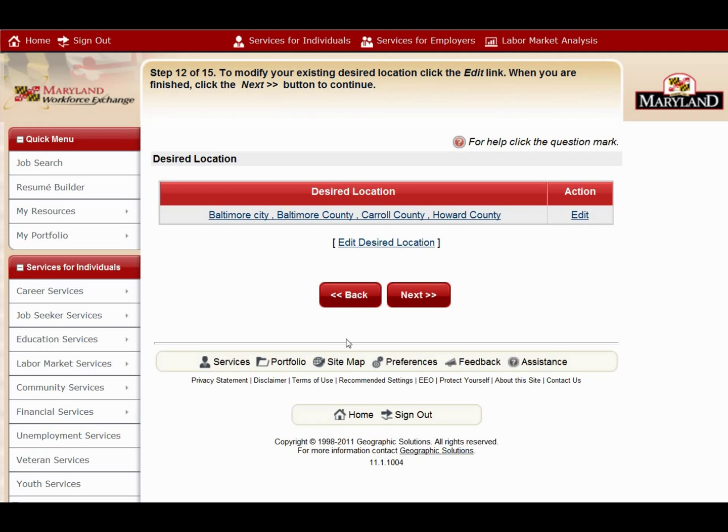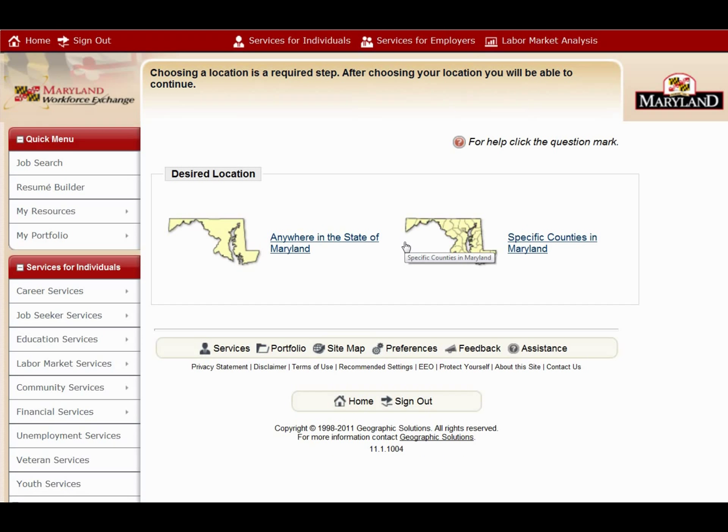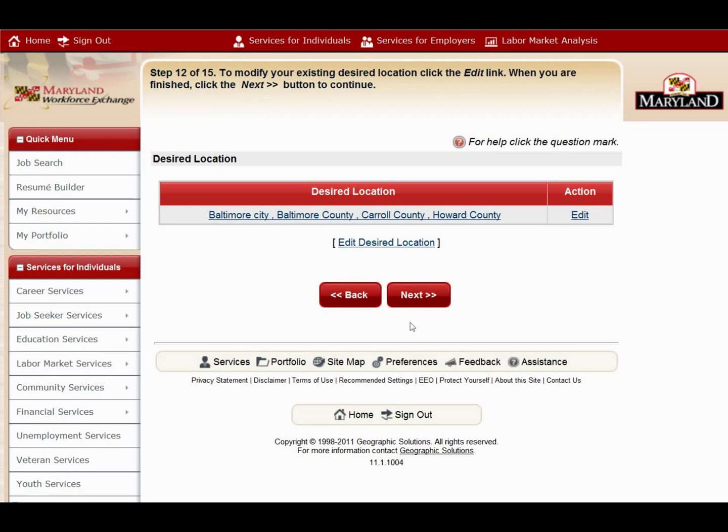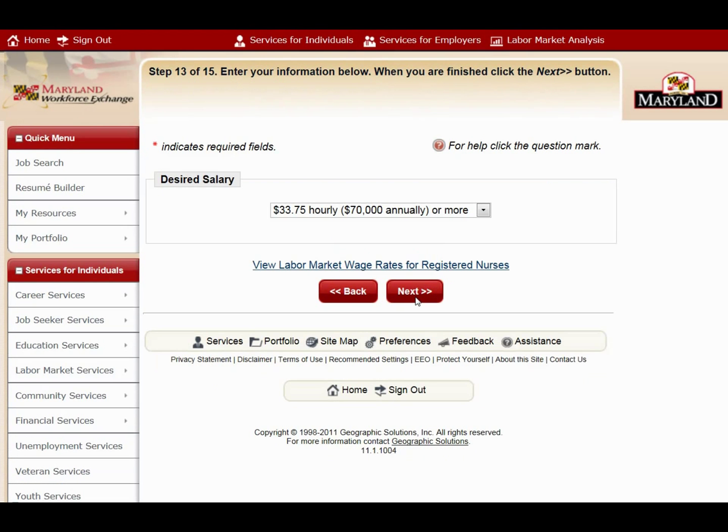This gives you the option to change the desired location of where you would like to seek employment. You can edit it either on the right-hand side of the screen or by clicking the link below. You can select which counties within the state that you would like to seek employment. Once you have reviewed your desired location for work, click on Next.